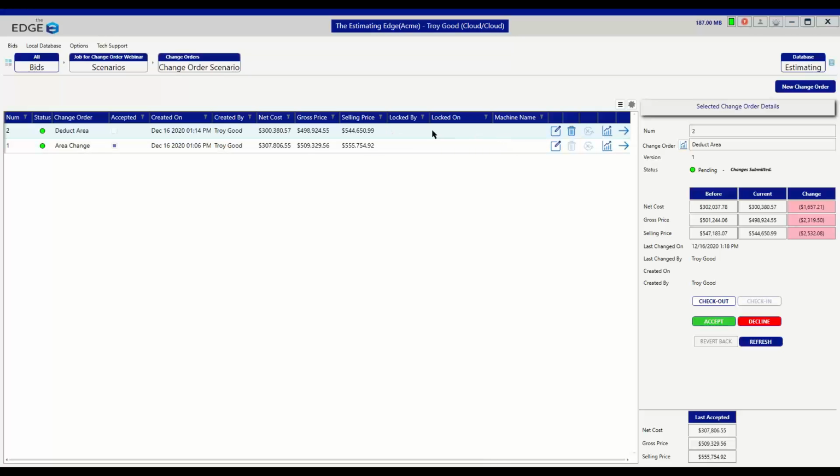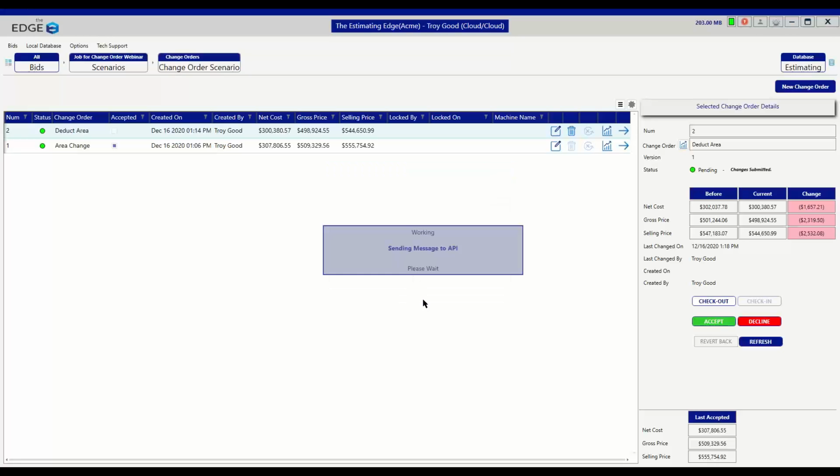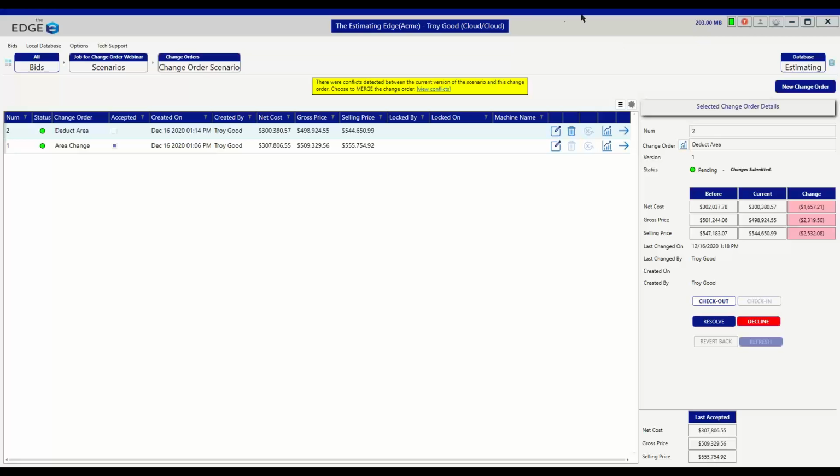So now I want to go to change order number 2, and I'm going to accept this one. So I'm going to go down, click accept, and then I'm going to click OK. Now, what you should see here in just a second, and there it is, this big yellow box that pops up, letting us know that we have conflicts between the change orders. The reason that we have conflicts is because we've adjusted the same line.